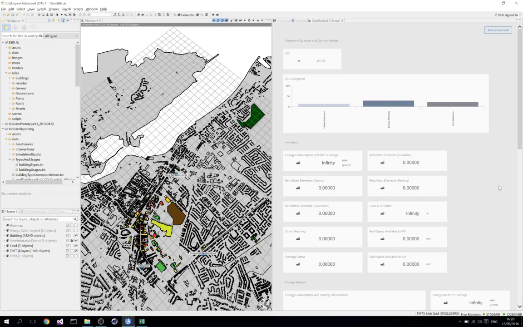So in the Indicate tool, there's just 2 cities, Genoa and Dundalk. And the Common City Index basically gives you a measure over those 30 indicators of how Dundalk is relative to Genoa. And then it breaks it down into domain indices. So these domain indices tell you how Dundalk is doing in carbon reduction, energy efficiency, and cost reduction relative to Genoa. And in this case, it seems that Genoa is doing considerably better than Dundalk, and Dundalk has got a pretty low score.